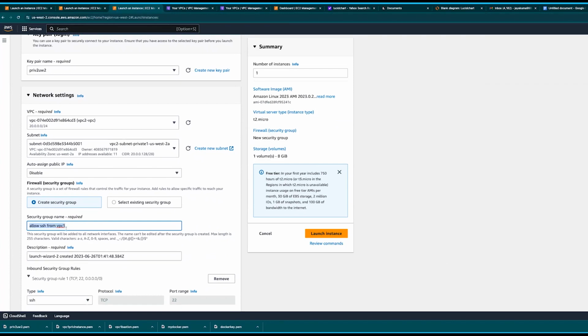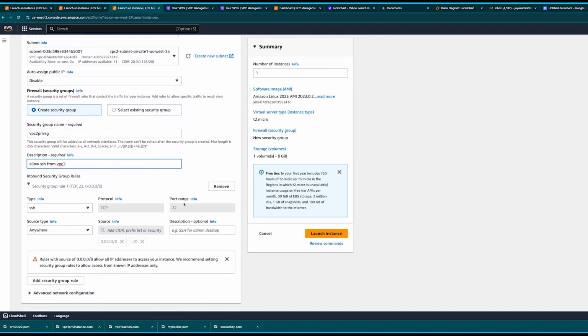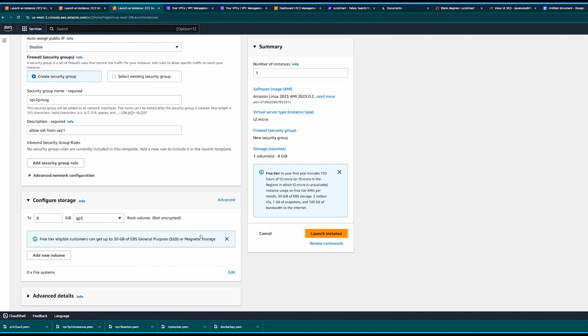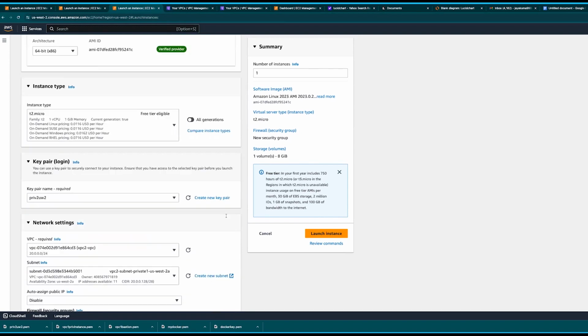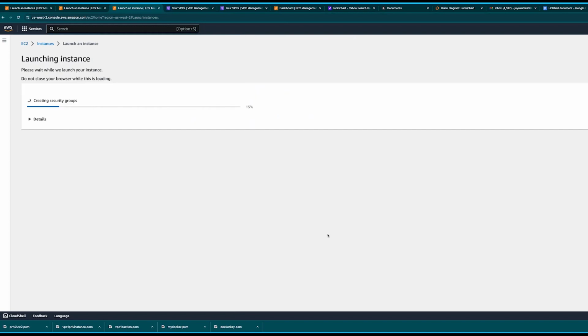And sorry, for the security group name, it's just going to be US West VPC2 5 security group. Then I can just simply say allow SSH from VPC1. Then I'm just going to remove this as of right now. I don't need that as of now. I'm going to do that later on. This looks good. I'll just go ahead and click on launch instance.